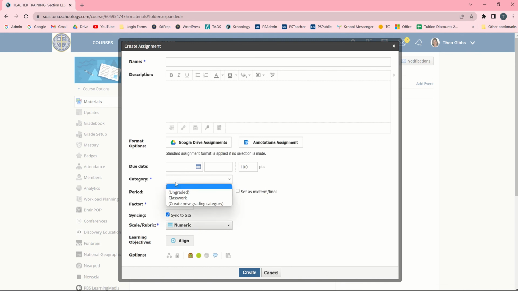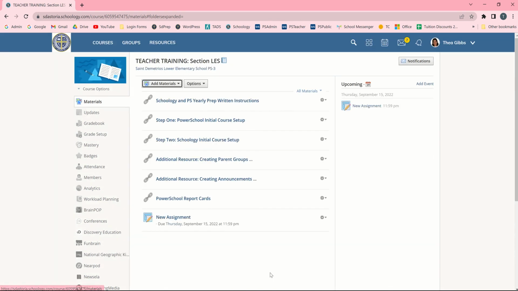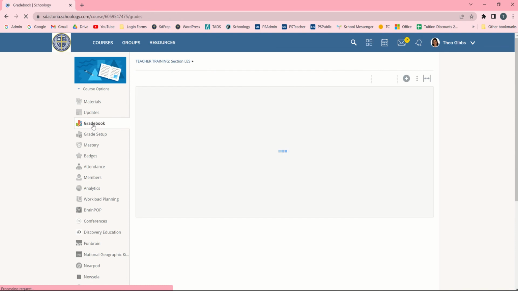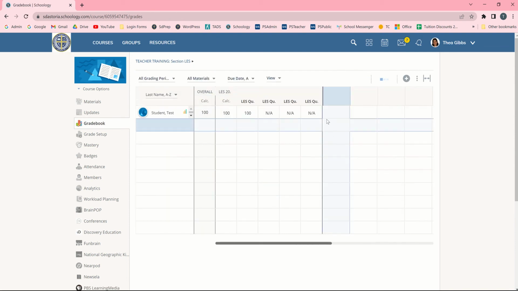This is extremely, extremely, extremely important. Picking a category is very important. If you don't pick a category, you will have errors with syncing. So you pick a category, pick a quarter, decide your terms down here, and create. I'm going to hit cancel. I don't need this one. Once it's created, you can go to your gradebook and you can give that a grade.